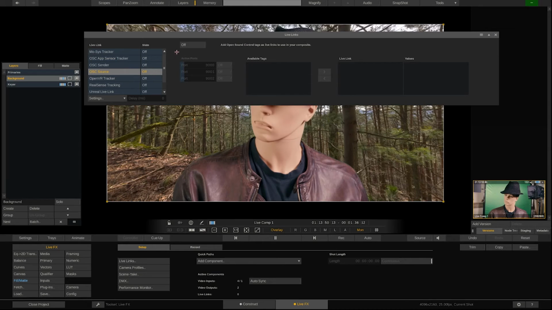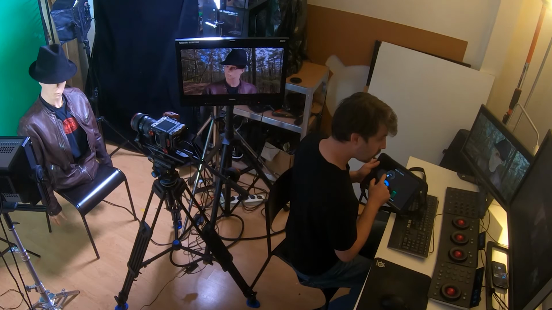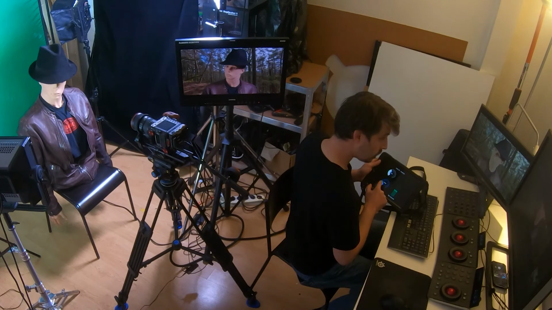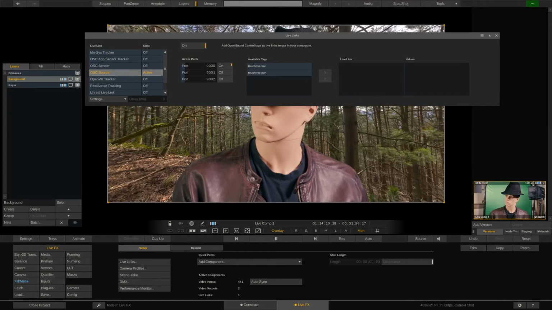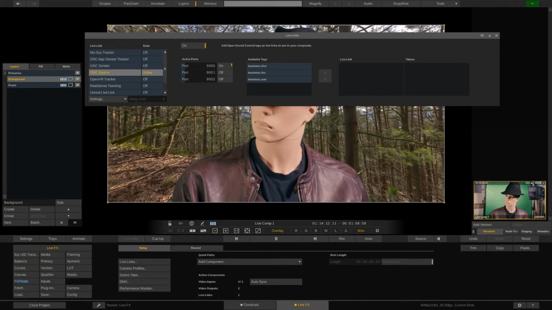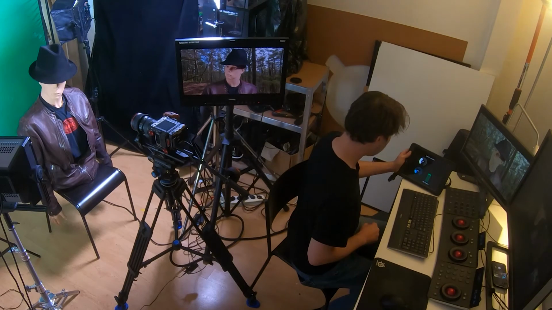To achieve this, we enable OSC and set the appropriate port number that our iPad is sending the OSC messages to. The incoming messages are auto-detected as soon as you use the controls on your device. So let's start with the field of view control. There we go. Next, the pan control. And lastly, the blur control. Done. Let's add these three to the list of known live links.